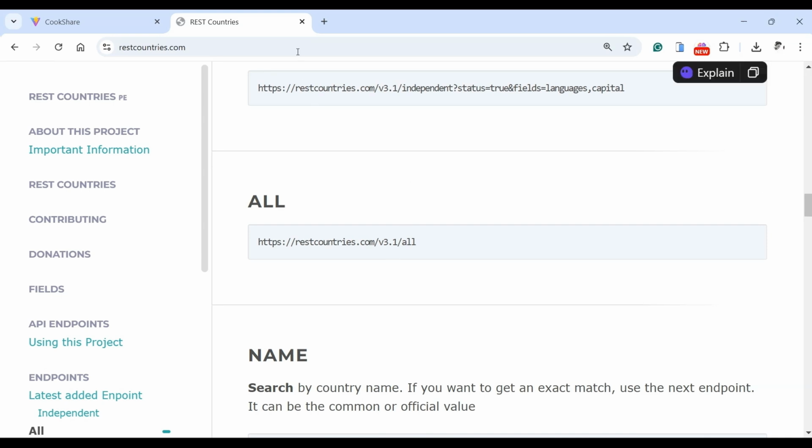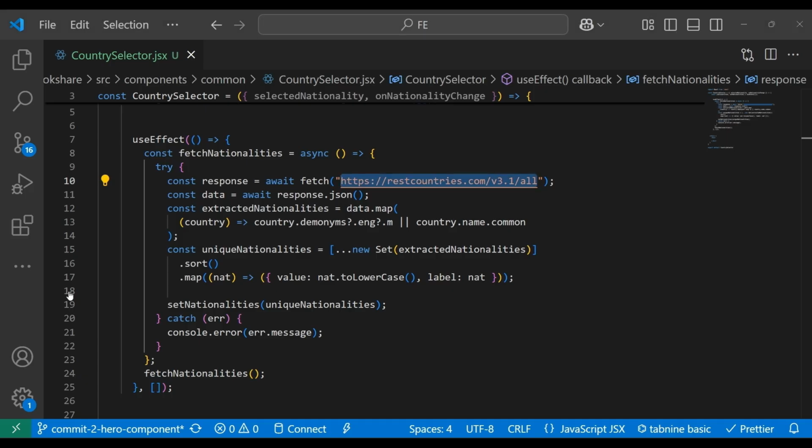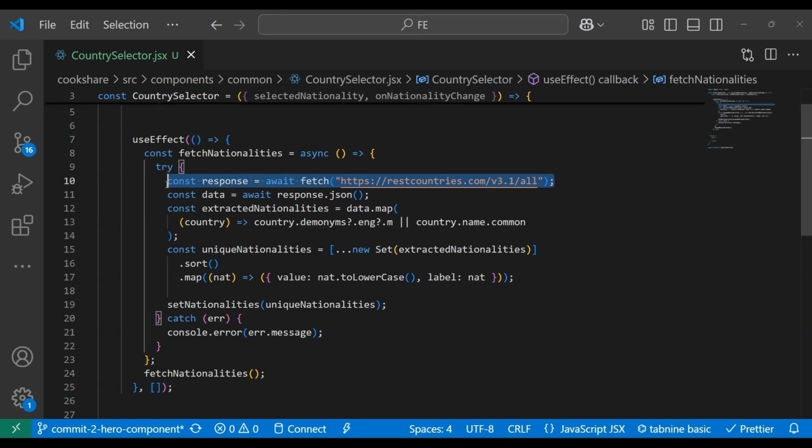So having said that, let's go back to VS Code. So right here on VS Code, that is the country we are fetching. And here we try to convert what we got to JSON. And then we try to extract the nationalities of the country from here. If you want to get the nationality of the country, this is where you go. We pass in the country, and then we say country.demonyms.english.m. This actually gives us the nationality of the country.